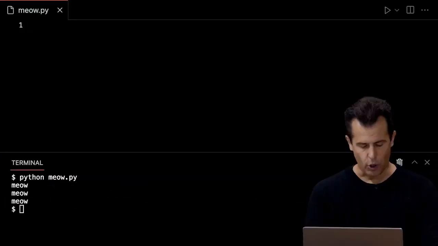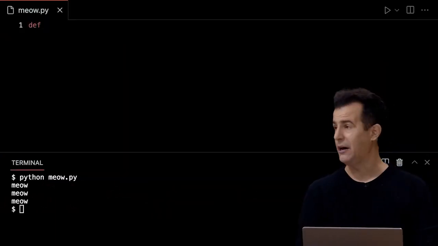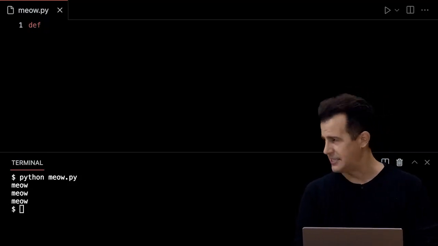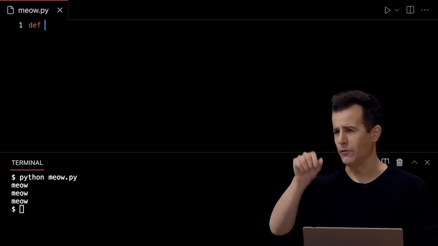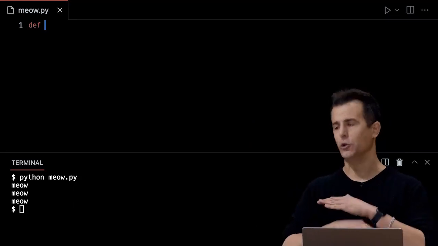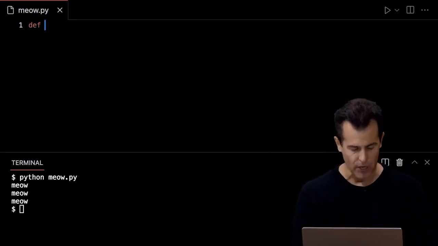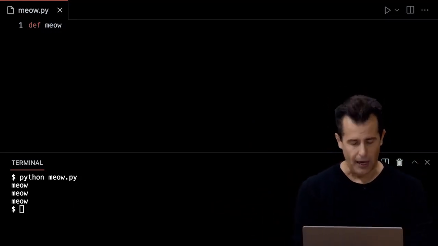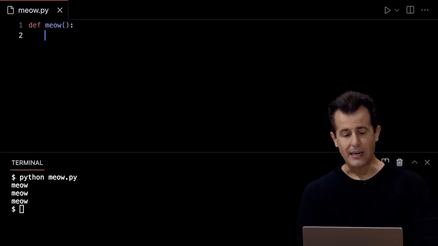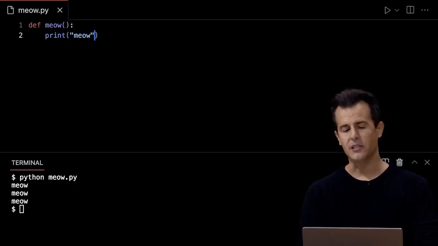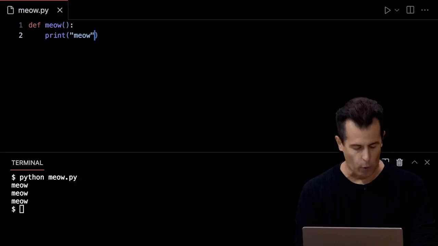Let me go ahead and start fresh here and use the keyword def. So this did not exist in C. You had the return value, the function name, the arguments. In Python, you literally say def to define a function. You give it a name like meow. And now I'm going to go ahead and in this function just print out meow. And this lets me change it to anything else I want in the future.